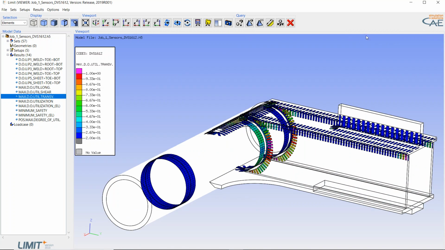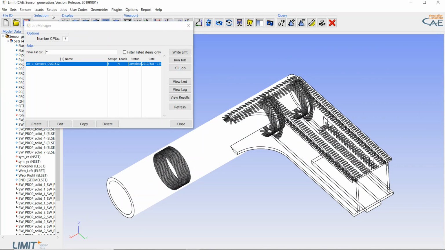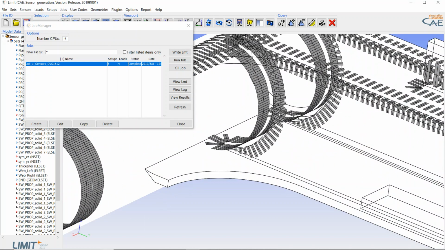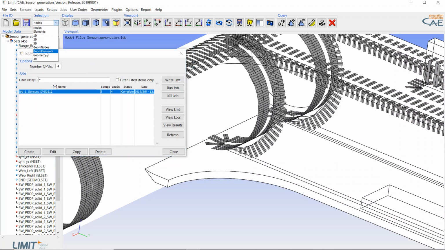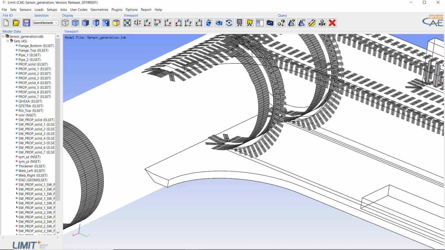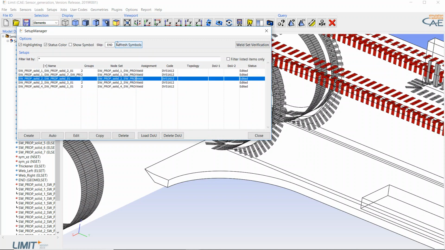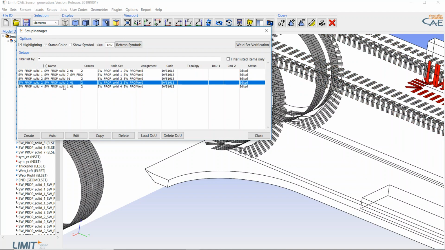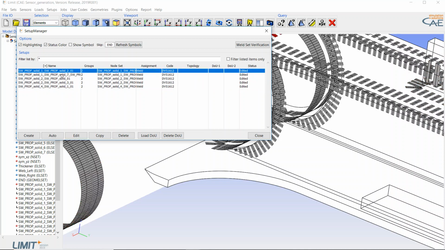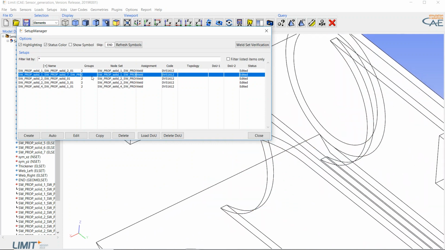We would move back to LIMIT CIA, and we could directly switch to the setup by simply changing the selection filter to geometry elements, which are the sensors, and simply clicking on an element. Okay, it doesn't let me select the element. So I will move to the setup manager and I will search for this weld. That's the weld I'm interested in.